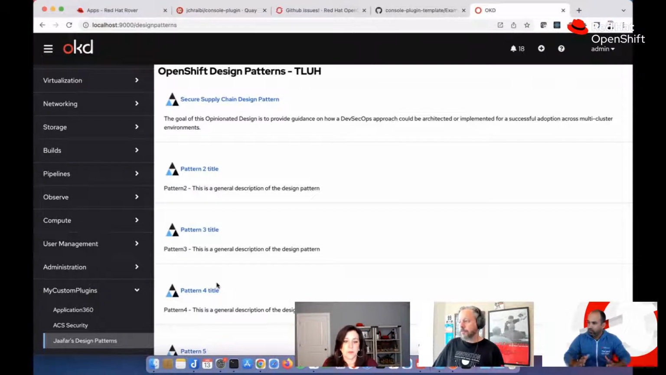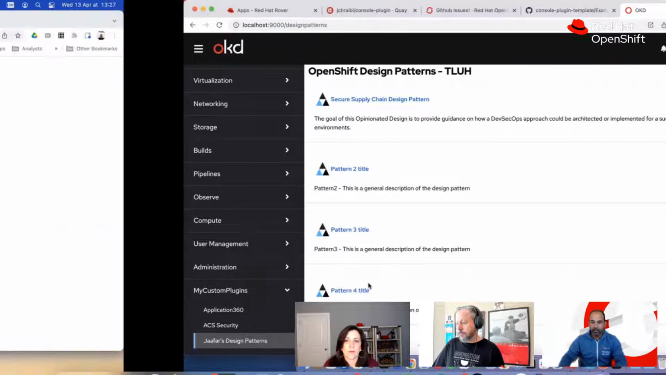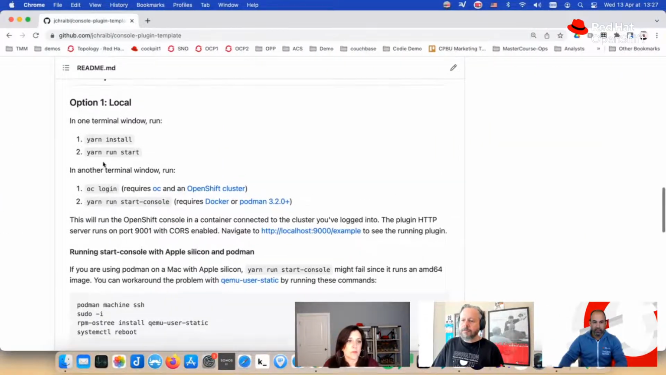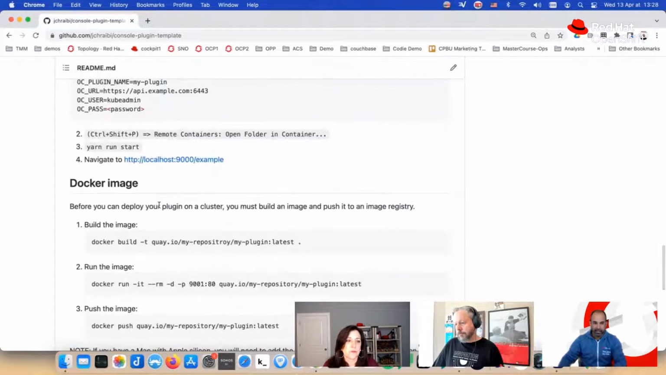Does it make sense? So first you are going to do your plugin development locally using this plugin starter that we provide. It's very easy to kickstart. What this does is, as you can see here, you have the yarn run start console. It's running a local console as a container on your development workstation. And once you are done with it, it's time to push the plugin to the remote OpenShift cluster. And that's how it works.